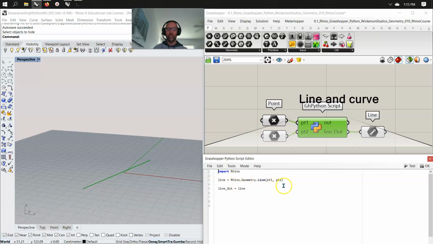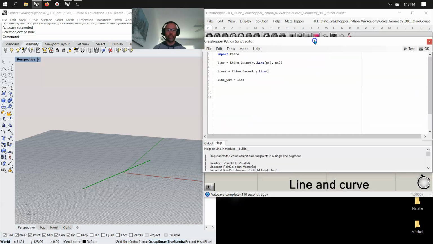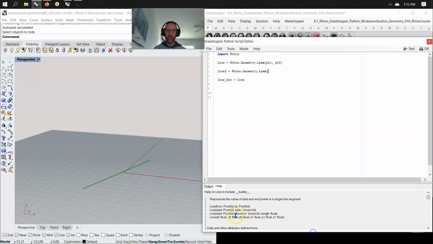Rhino.Geometry.Line, and it'll ask for two points. And one thing you can do there, once again a nice thing to do, is line2 equal to Rhino.Geometry.Line. And then when you put that in, it'll tell you some wonderful ways to actually fabricate that line. You'll need a from point3D to point3D. You could do from point to a span of vector. If you can make vectors, then you can start to bring those in. 3D point, direction vector, and the length being a float. And you can also do them from a float, float, float, and a float, float, float.